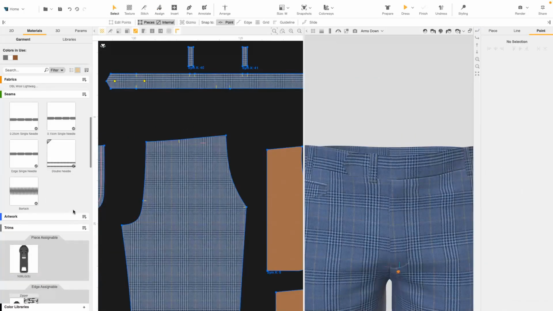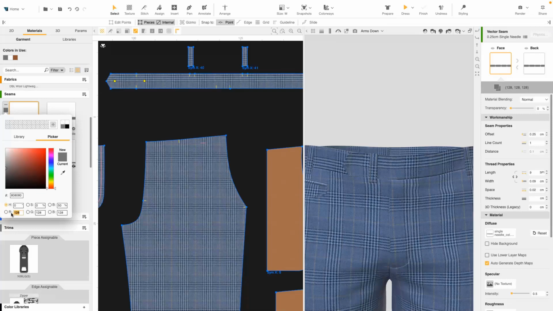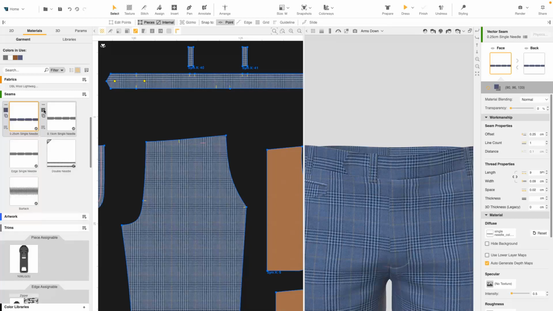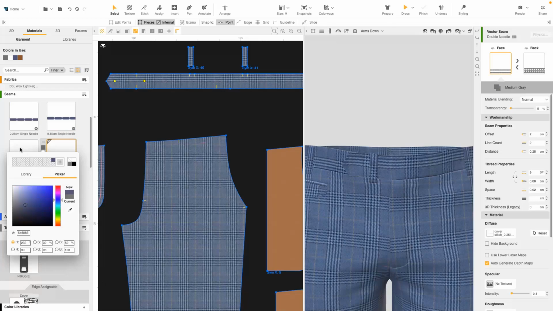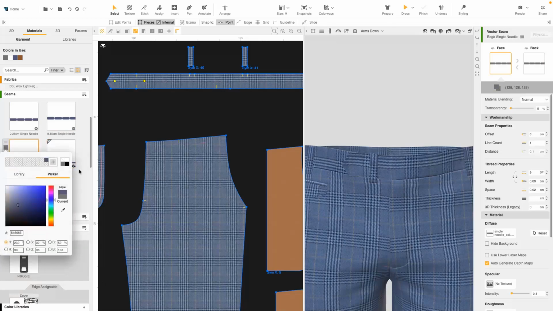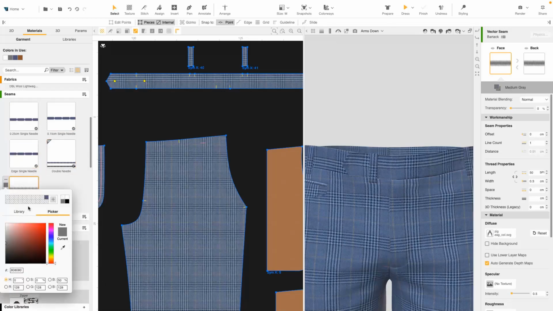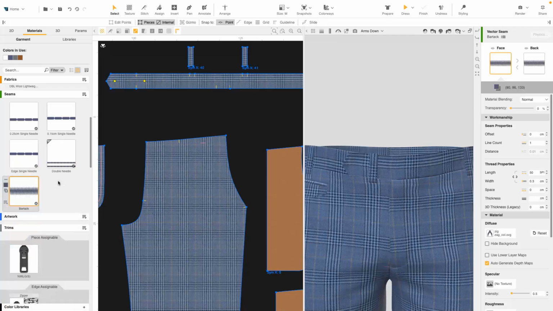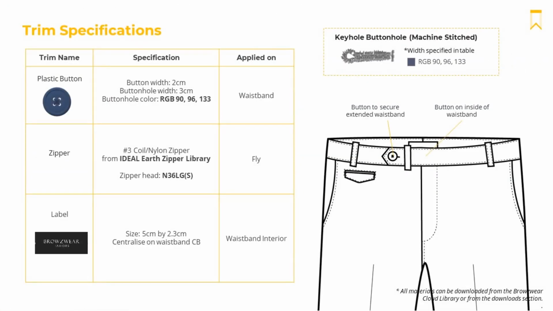The last step is to change the color of the seams. We adjust the RGB values for each seam. Remember that we can save a custom color in the palette and use it for the other seams. Done. And we can now add the trims to the garment. The zipper has already been added, so we just need to add the button and label.